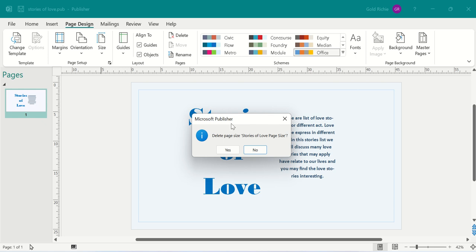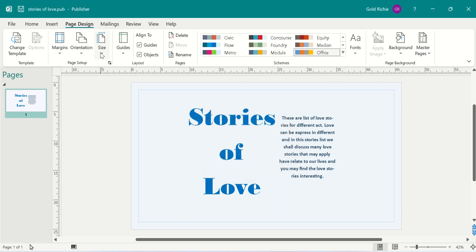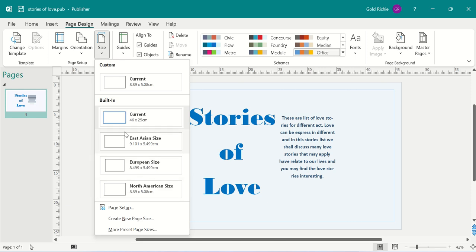an alert box appears asking you, do you want to delete page size stories of love page size? Yes. We don't want it. So if we go back to our size page, it's no more there, as you can see. So it's no more there.